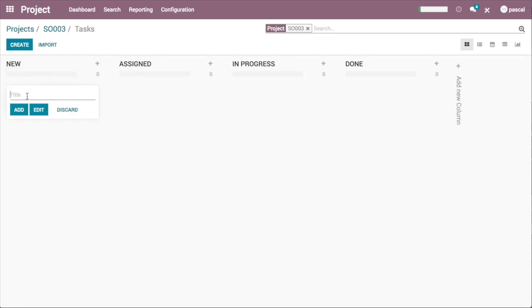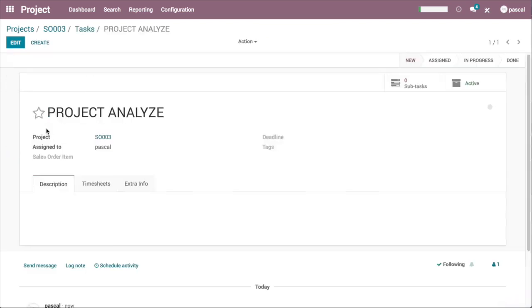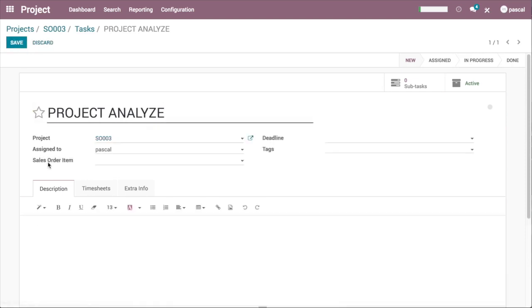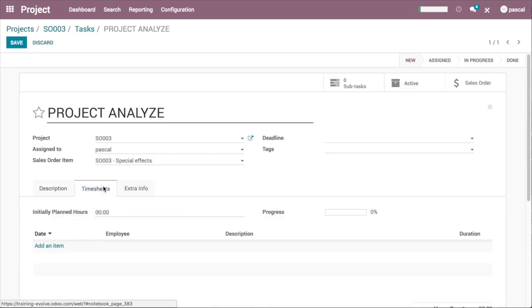Click on create, enter our first task. We will call it project analyze. And from inside here, we do have the field sale order item, and we will link it to the sale order special effects. I'm now free to add initially planned hours for this job, for the project analyze, let's say 3 hours.